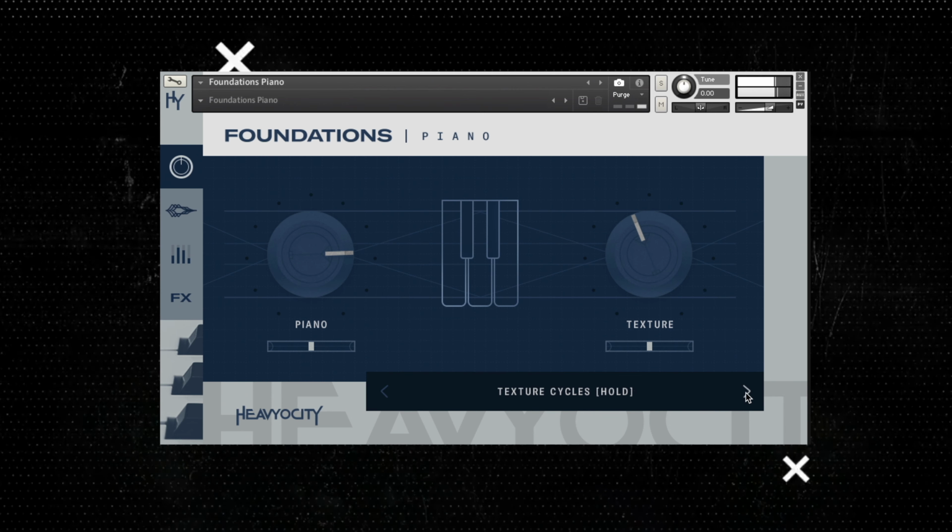That reverse piano pulses is so cool. You can even turn the piano part all the way down and you got this kind of like reverse pad thing going on.